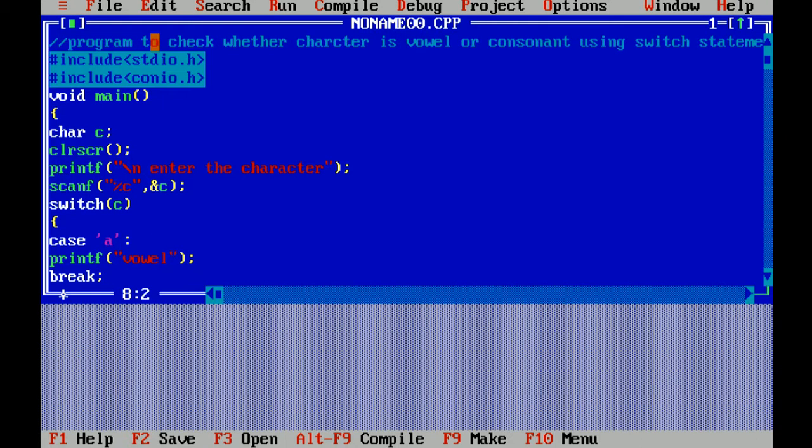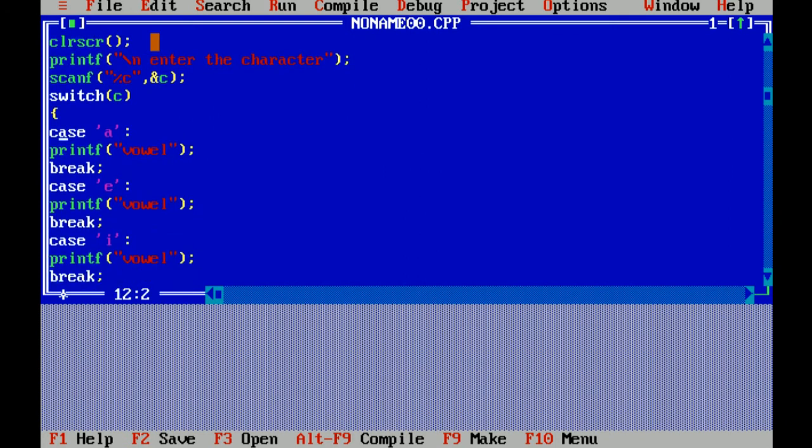Switch is a conditional statement. In switch, I have taken a variable c. When you put c in switch, it will check which case will execute. In switch, we use case. In vowel, there will be 5 cases: A, E, I, O, U. And there will be single quotes on every character, because we enclose a character in single quotes and string will be in double quotes. And after that, there will be colon.